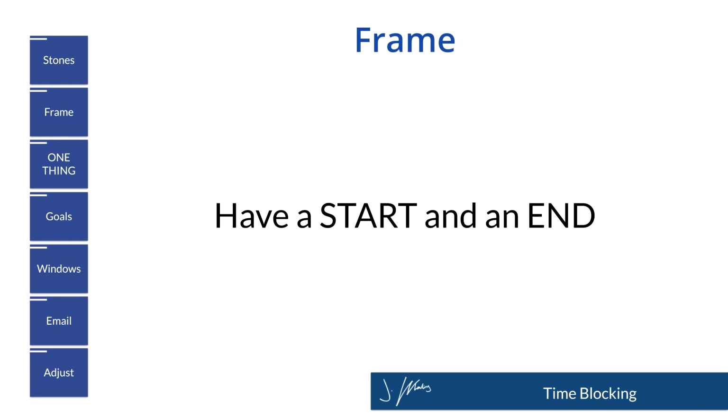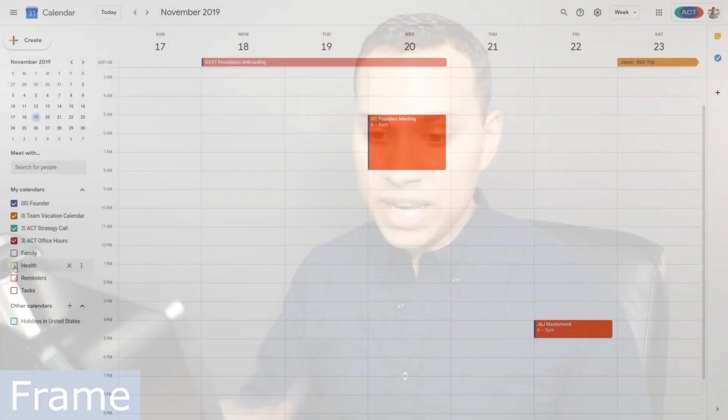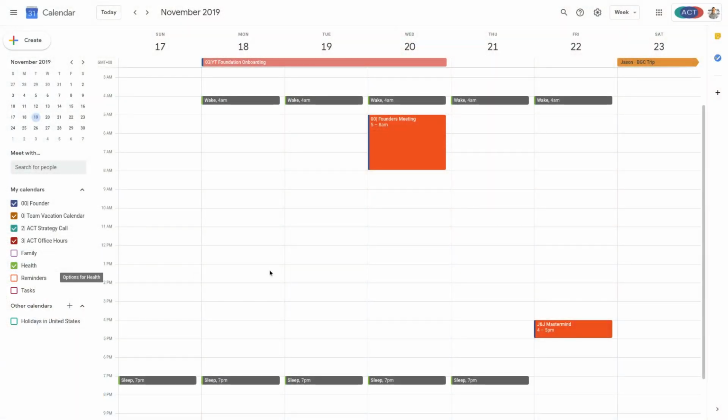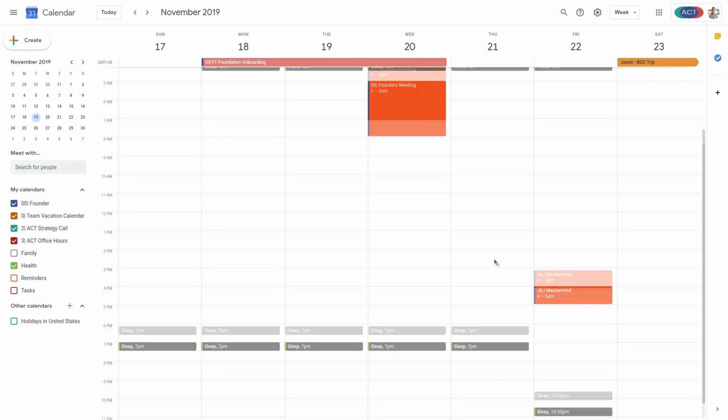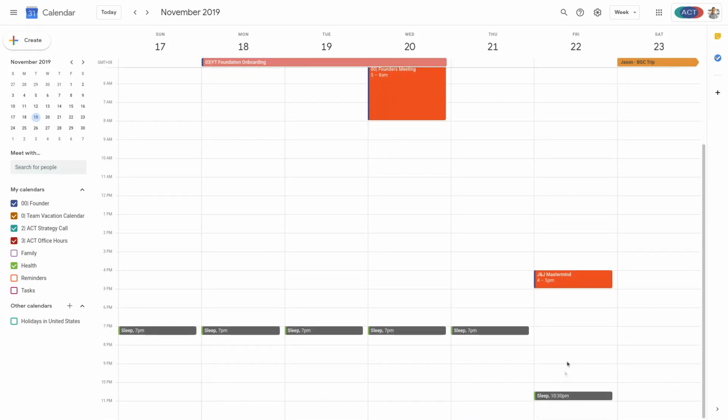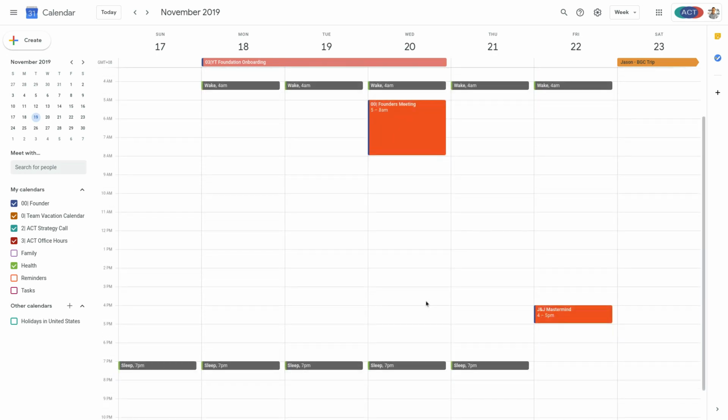I know this is going to sound very elementary, but we want a start and an end for the entire day. Simply, when are we going to bed? When are we waking up? I'm going to turn on my health calendar now, and we can see when I'm waking up and when I'm going to sleep. You can see on Friday, I plan on staying up a little later because it's Friday and I want to spend time with friends and family.